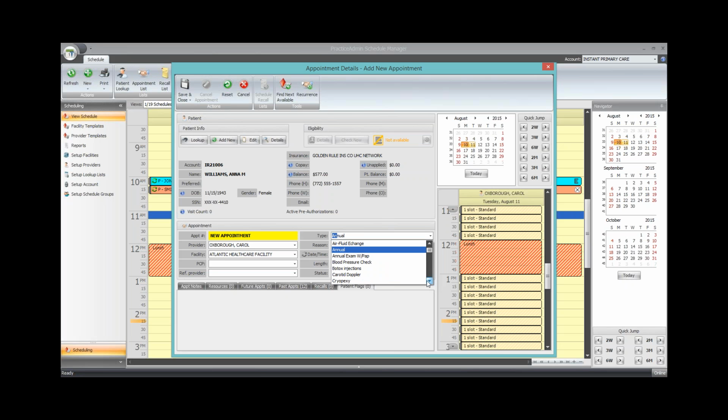All right, so let's say this patient's coming in for an annual exam. So I'm going to select annual. And by the way, this check now button, this is if I wanted to verify the eligibility on demand. And you can also have authorizations on file for this patient, and it'll also tell me if the patient has any existing active pre-authorizations. And that's the only thing I need to do in order to schedule an appointment.